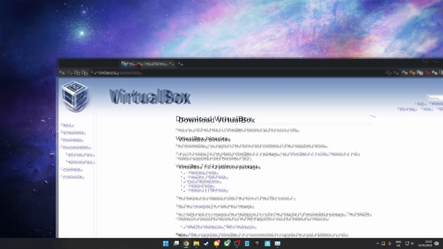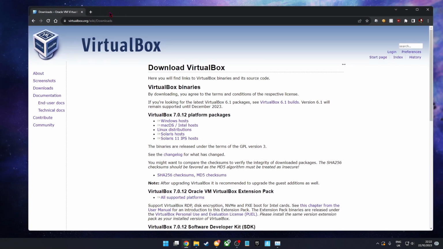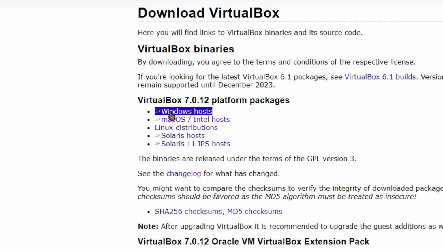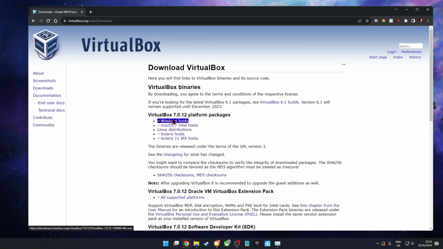The first thing to do is to go to the first link in the description. This is to install VirtualBox if you haven't already got it installed. Choose the platform you are on to download the file and then follow the installation process.